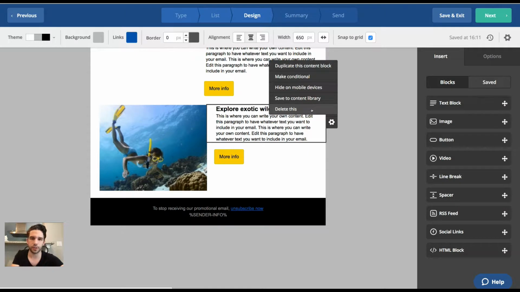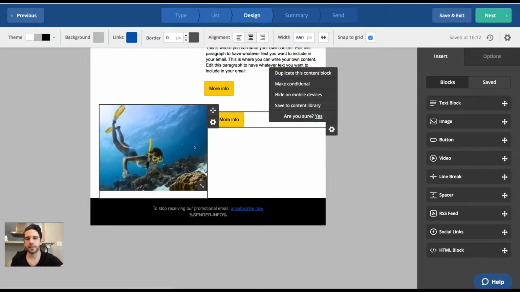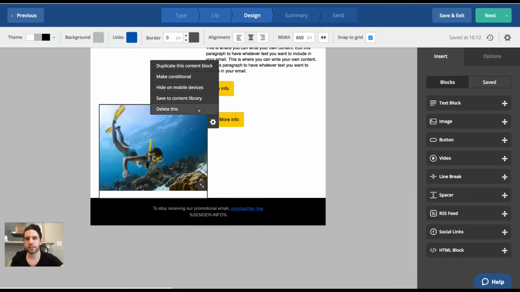You can see that there are a lot of other options when you hover over that, but I'm just going to delete. It's going to ask, are you sure? Yes. Same with this, delete. Same with this picture, delete.